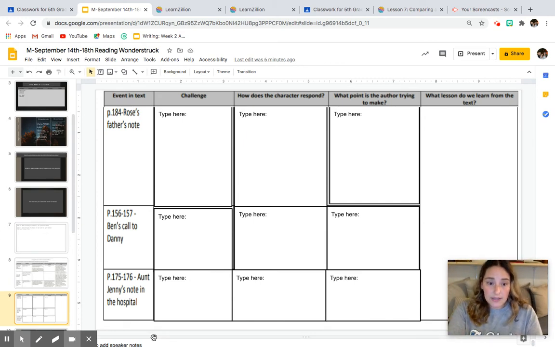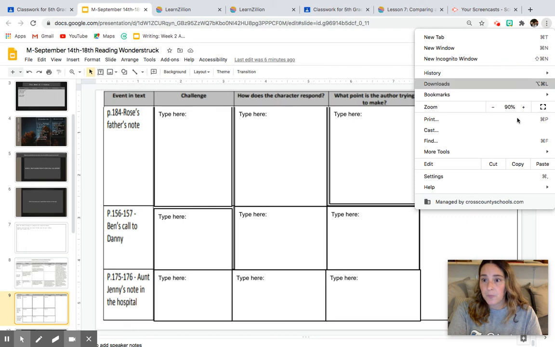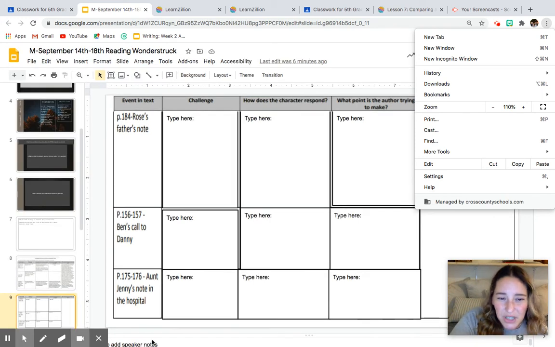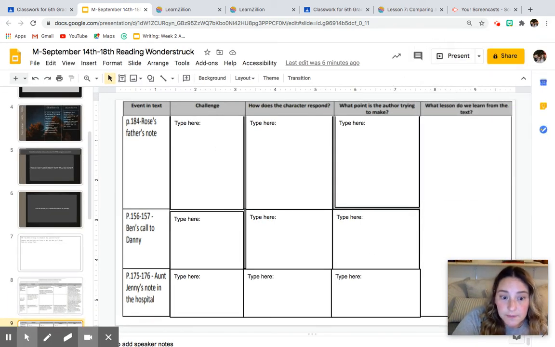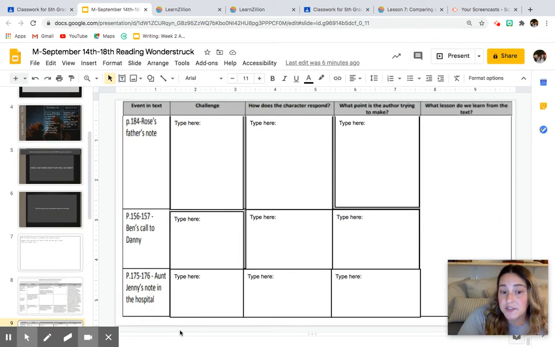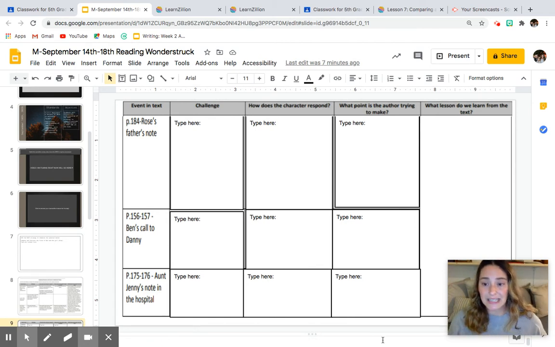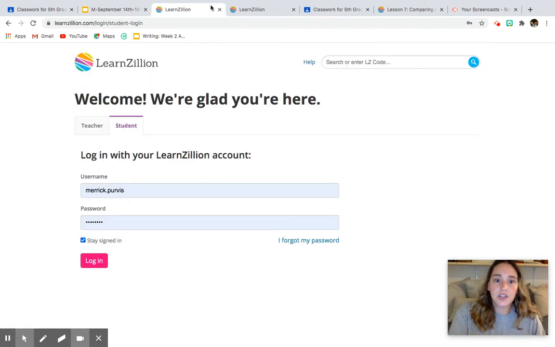Also, have you noticed anything below the slides? Let me make mine smaller a little bit. Right below, I'm going to go all the way down here. Have you noticed the speaker's notes? Sometimes I'll add a speaker note in there. If I add one in there, pay attention to it, okay? But it's not that common, all right? Okay, let's go back to our LearnZillion slides.